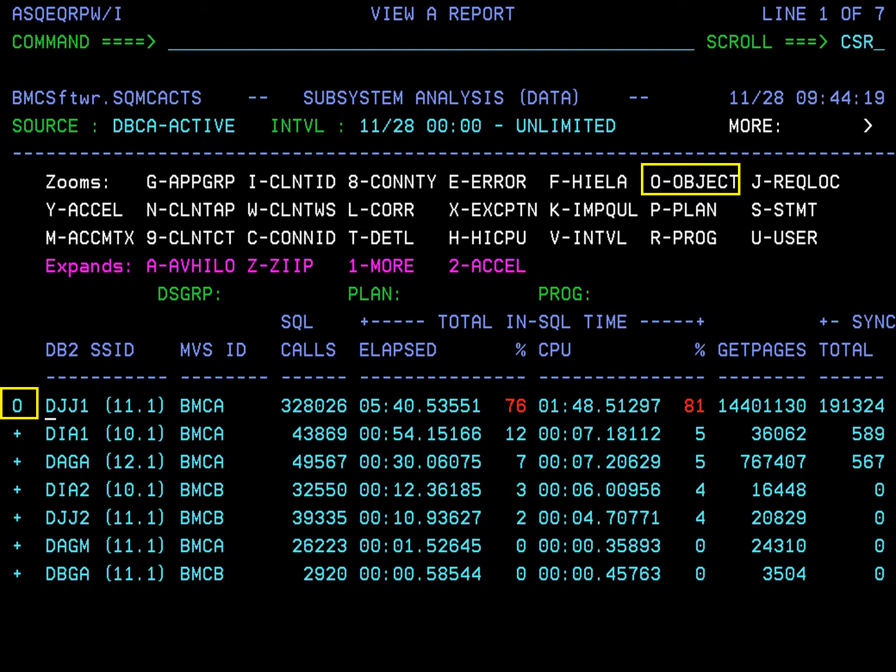This brings us to the Subsystem Analysis report. Since we are responding to a complaint about poor response time for an application executing on system DJJ1, let's enter option O on the DJJ1 line. This is for object analysis.